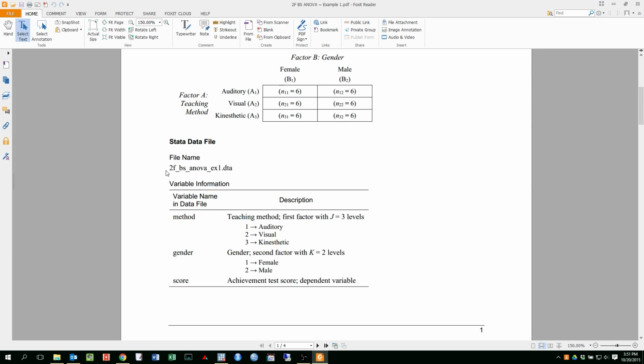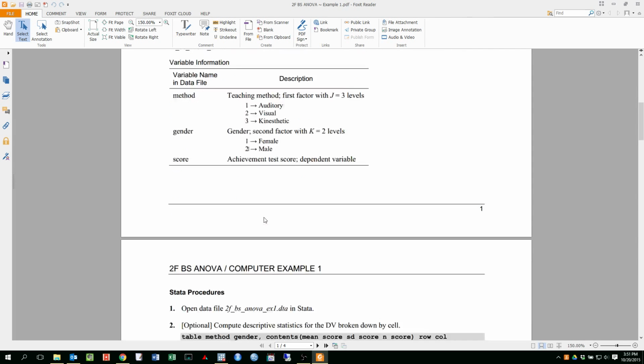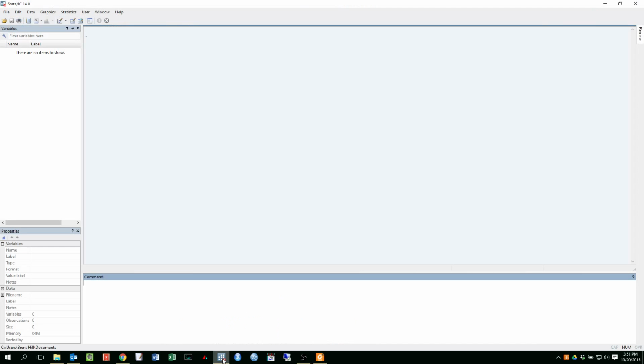And you can take a look here. That's the name of the data file. That's again available, a Stata data file, and you can find that on Blackboard. And then here are the names of the variables in that data file: method, gender, and score. And here's how the levels are coded: 1 for auditory, 2 for visual, 3 for kinesthetic, 1 for female, 2 for male.